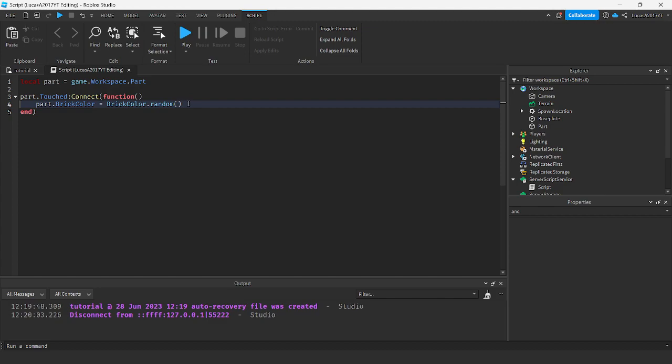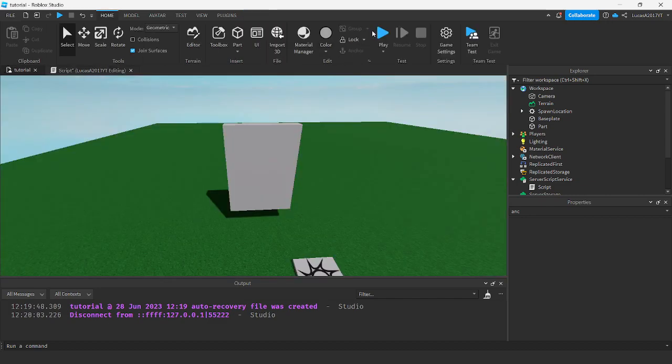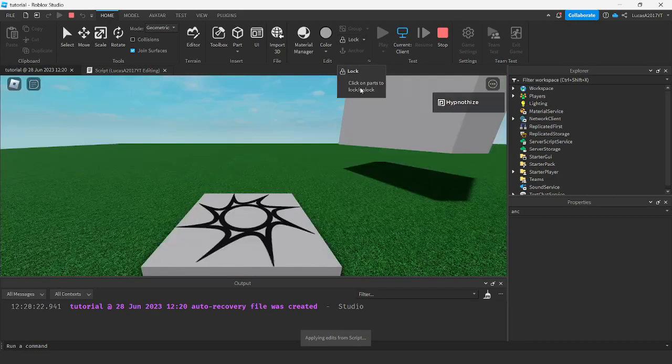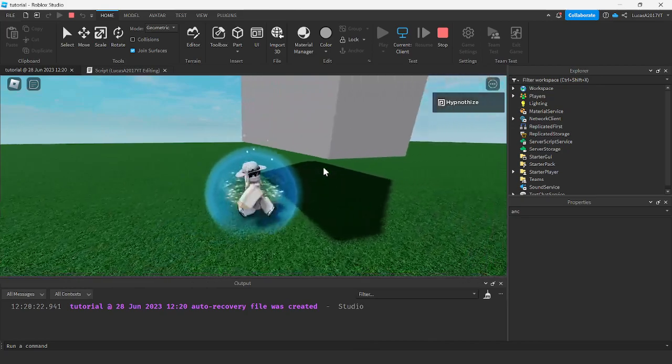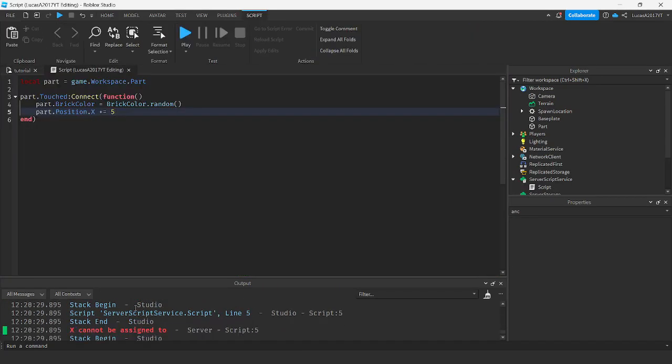And then let's say you want to change the position. If you do change the zipper color, and our dot position dot x, we're changing the x, we're gonna plus equals, which we're gonna add 5 to the position coordinates. So now, as you can see, we got an error.